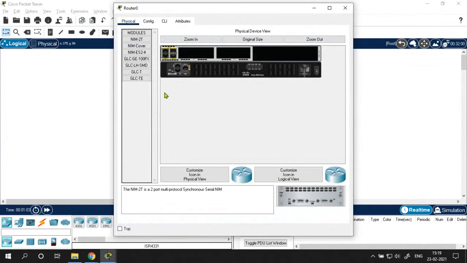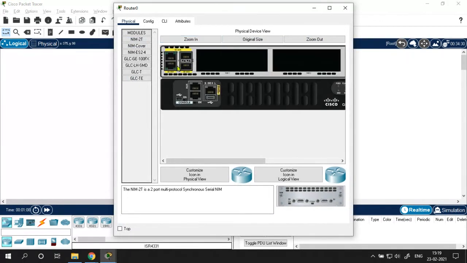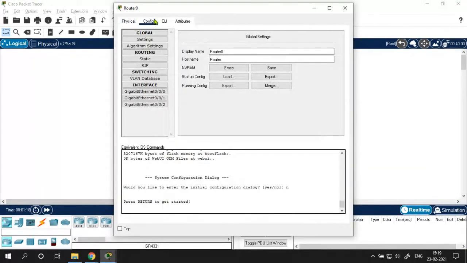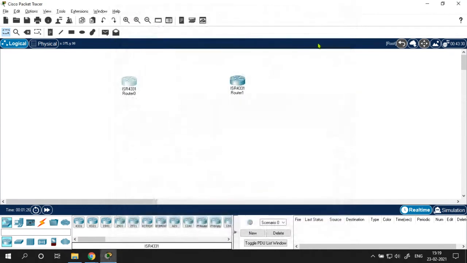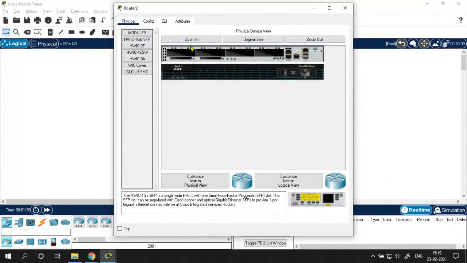Yes, this is the router. We have two ports here to connect. You can zoom in. Here is the power button; you can turn it on or off. Then config. There are three interfaces, so you can connect three routers with this model. If you take another model, for example the 2900 series, 2901, you can see the configuration here.